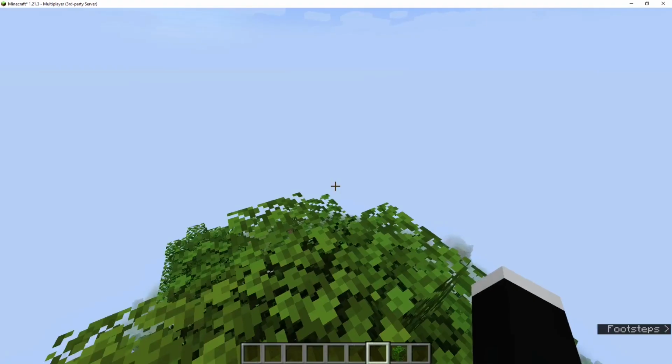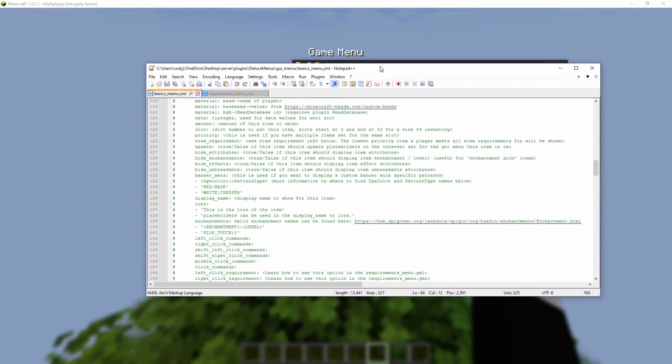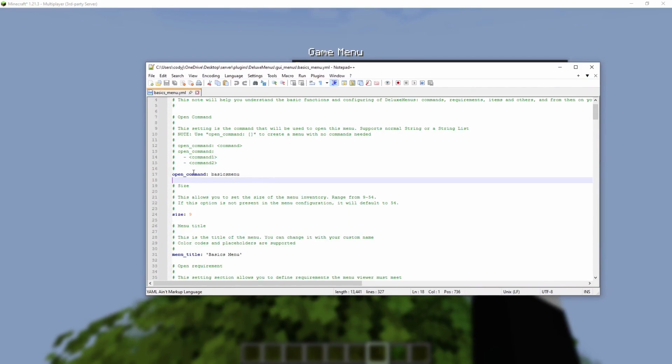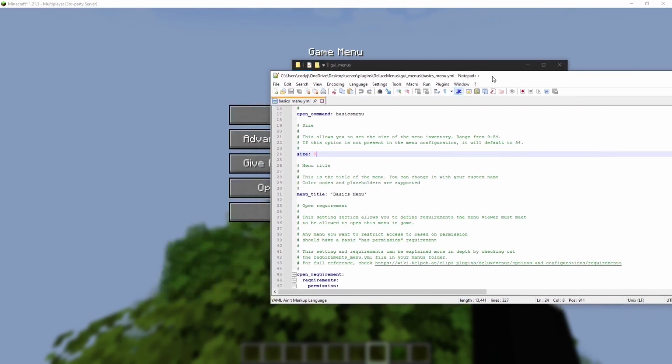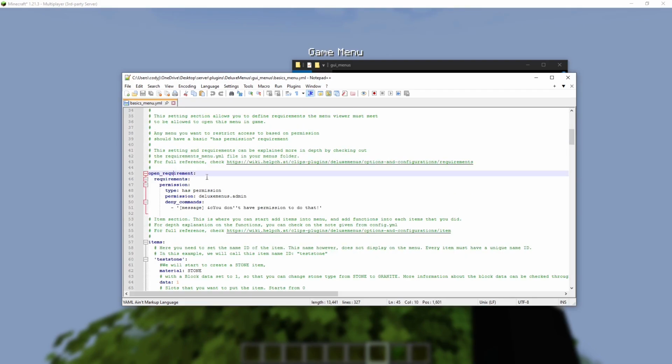So let's open it up again. Advanced menu, basics. Let's open up basics, bring up this thing. You'll see at the top the open command, /basicsmenu, or I can change it to just /menu if I want. The size is how many squares there are, so there was just one row of 9 squares. The menu title will say "basics menu" at the top, and then the open requirements.